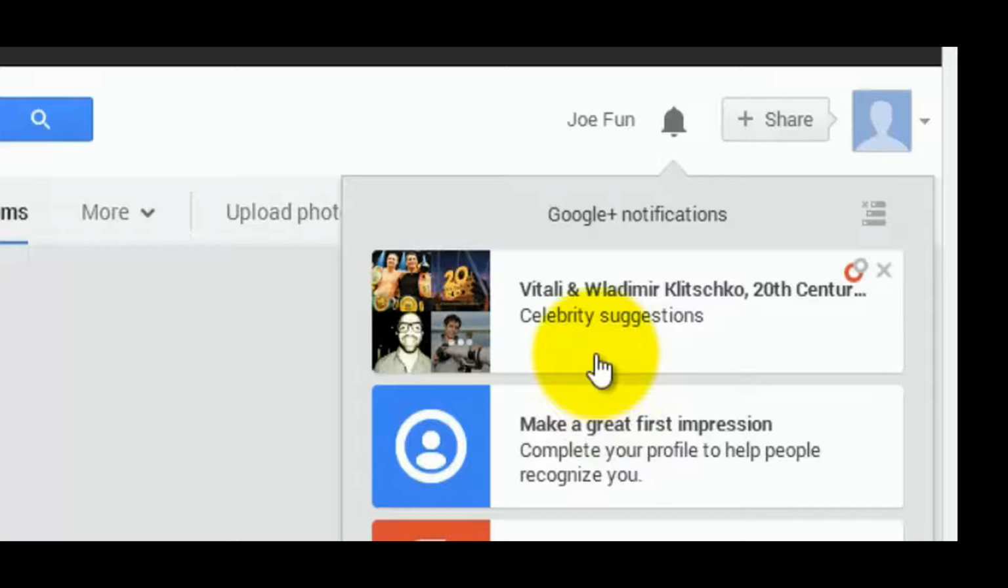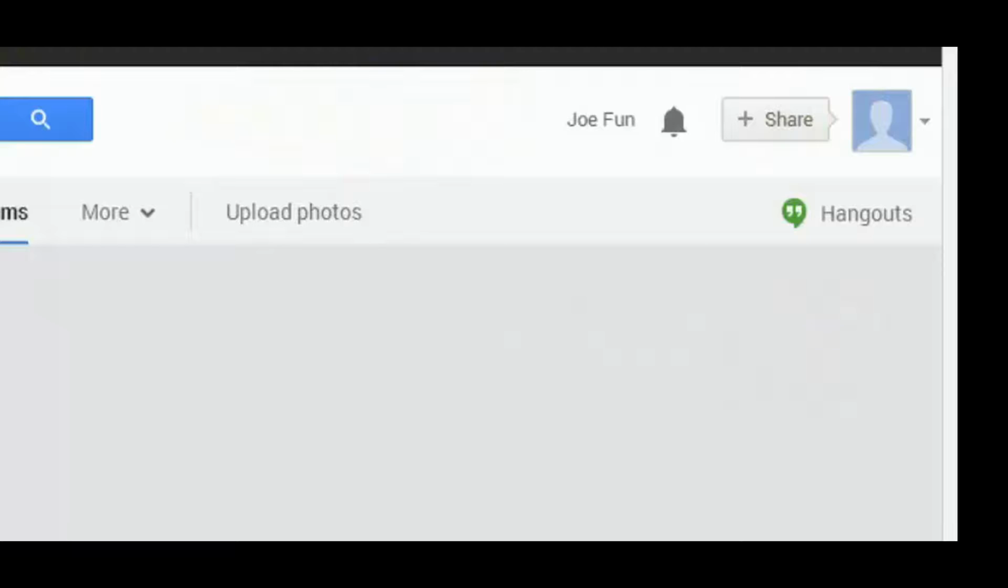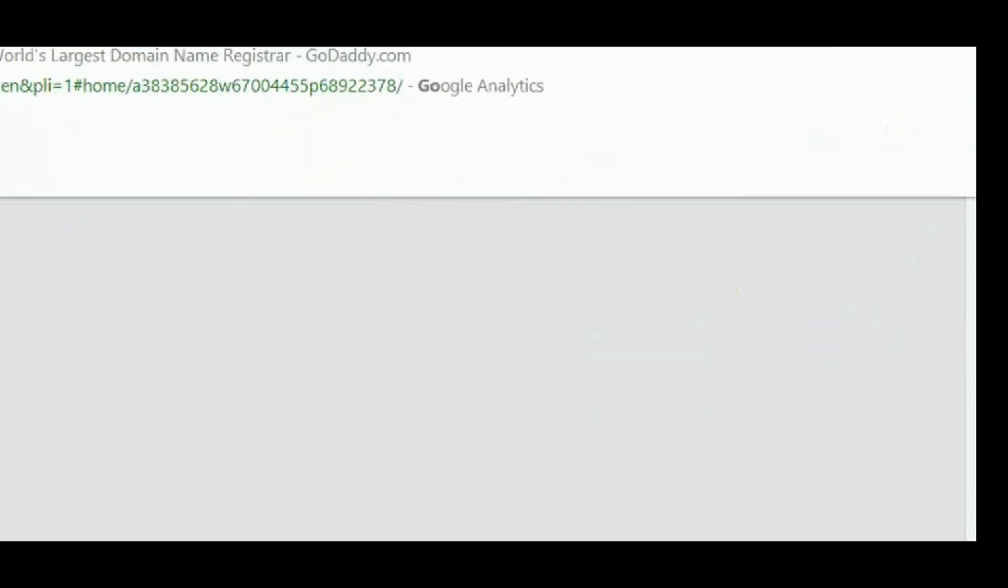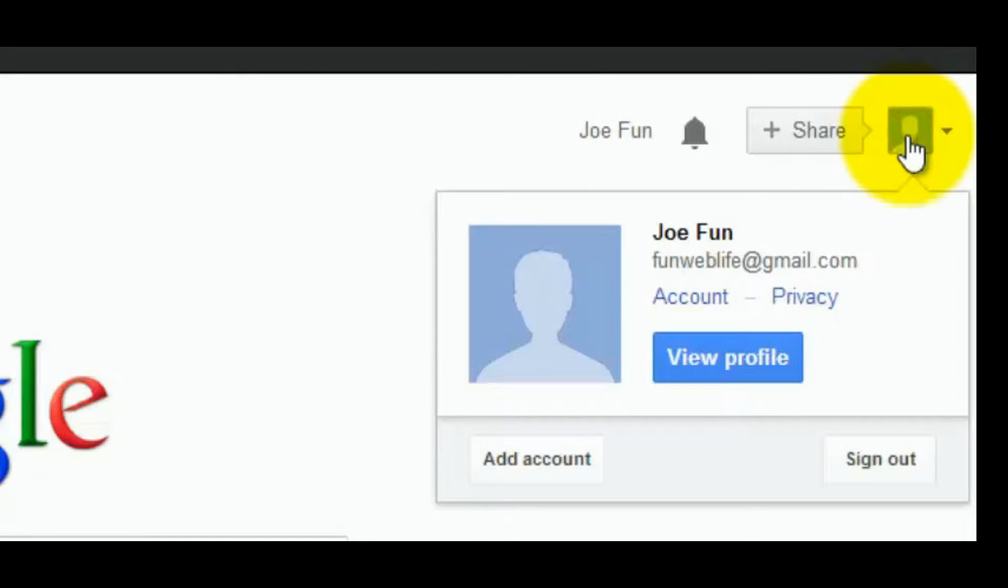Notifications from circles I've added. Whenever you have automatically uploaded photos, it'll add it to this as well. And you can clear this history, mark all as read, okay? But basically, when you go to Google Plus, it's going to show this here, the name, share, as well as this. And you can manage your account, you can add an account, sign out, change the photo, but view privacy, okay?